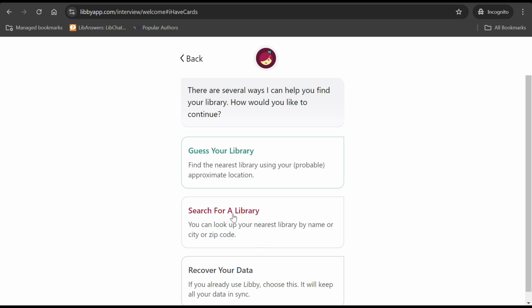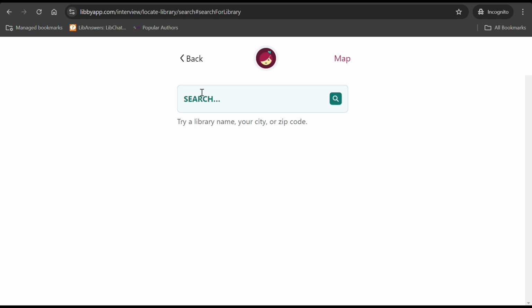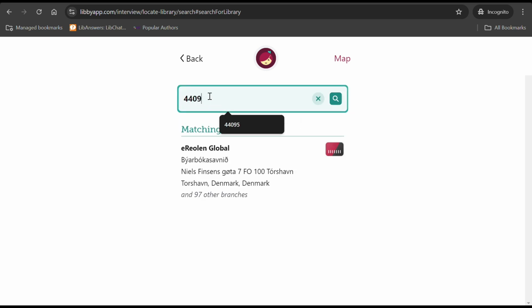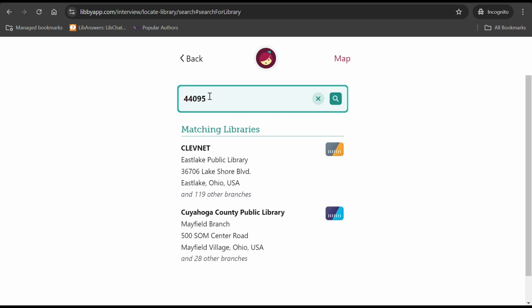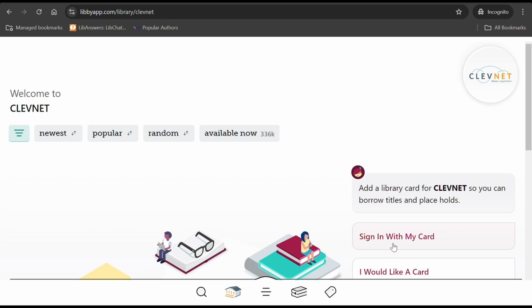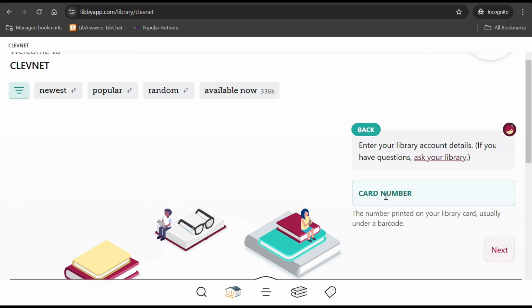I'm going to click on Search for a Library and type in 44095 as my zip code. Willoughby-Eastlake Public Library is part of Clevenet, so I'm going to click on that first result. Click Sign in with my card. This is where you would enter your card number.